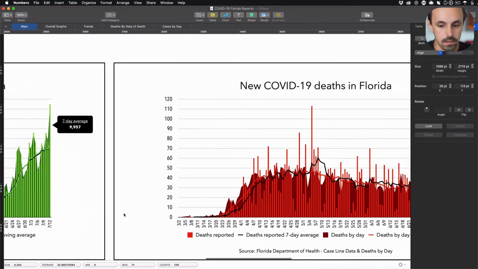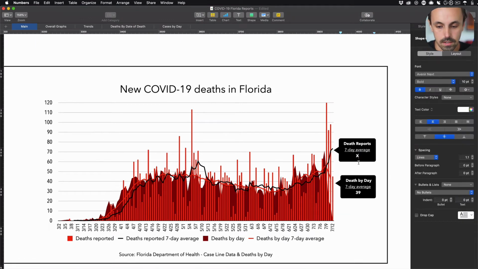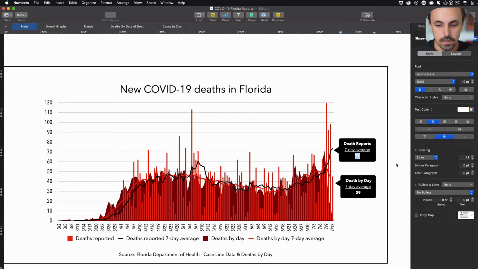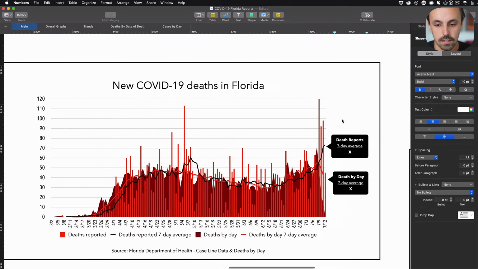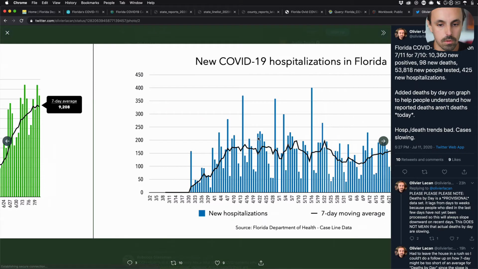So we have deaths here, and as you can see, these numbers are out of date. So I'm just going to X them out. Actually, let's X them out after I update this. It's too bad I can't show you the update. All right. Well, we can look at the tweet so you can see what yesterday's deaths were.